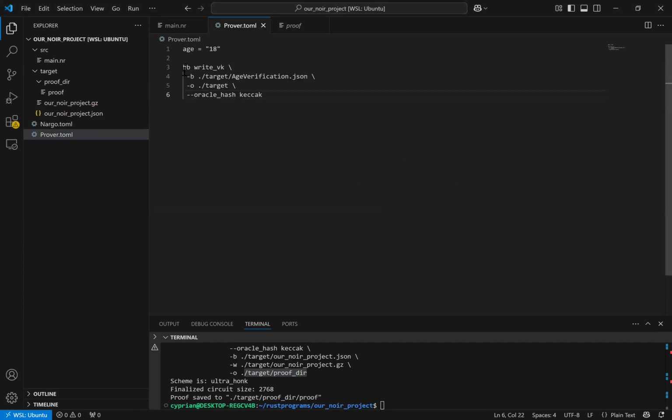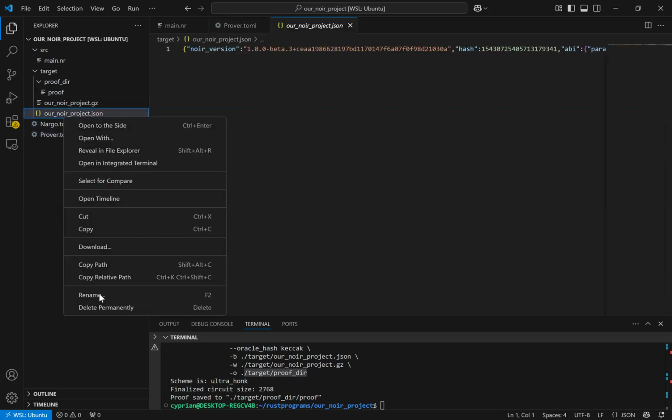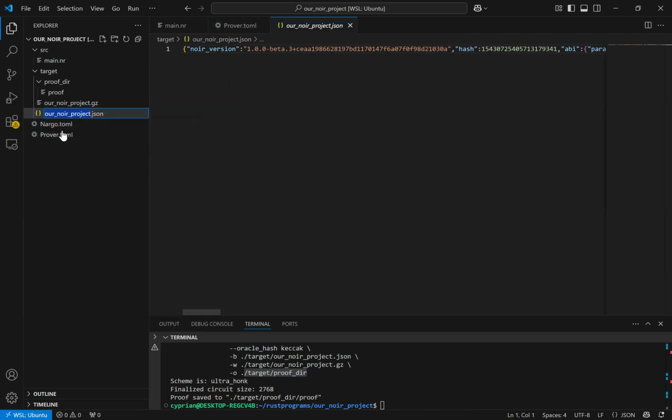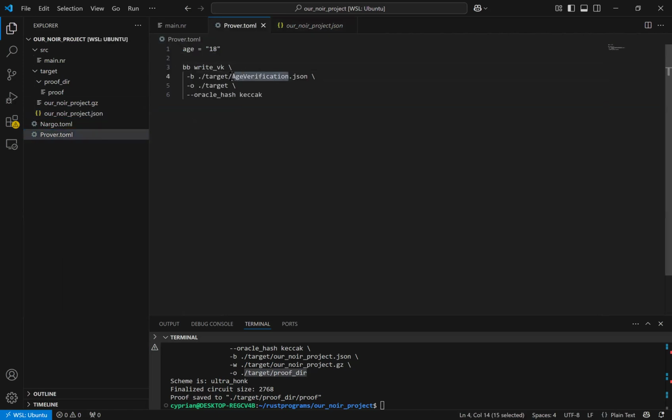This is not the code, this is a command I'm going to use: bb write_vk, write verification key, and then the target. You see what is in the target JSON? This is what we created when we said compile. So it's inside the target, but the only thing I need to change is this title. Let me copy my title here. The title of our project is our Noir project. Let me replace it. So inside this target, we want to have our VK, our verification key.